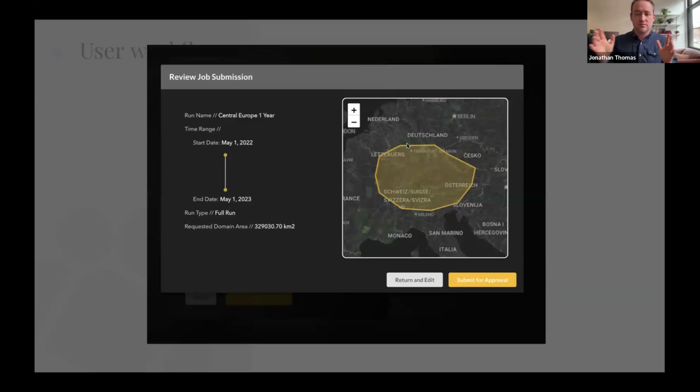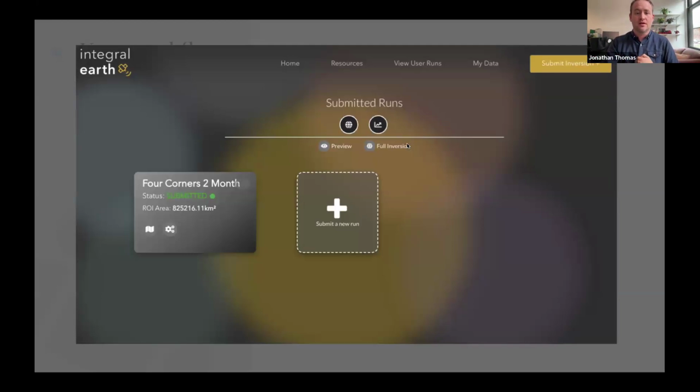After you've set up all your configuration settings, you'll be taken to a simple review page that shows your bounds and some simple stats about your request. After that, you can view the status of your submitted runs via a run display dashboard. You can see where the region of interest you've selected is, along with all your configurations, and then the status.